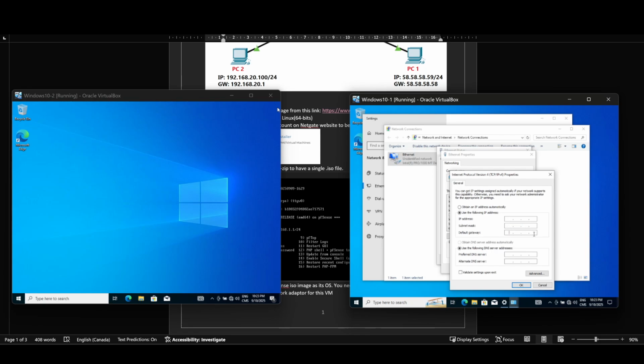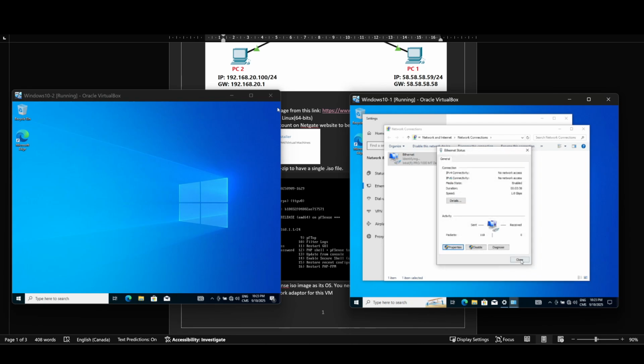So it was something before. Let me delete everything. And what we have here for PC1: 58.58.58.59, then the subnet mask 255.255.255.0, slash 24. And then for the gateway, I will put 58.58.58.58, the router interface, right? And then OK and OK and close.